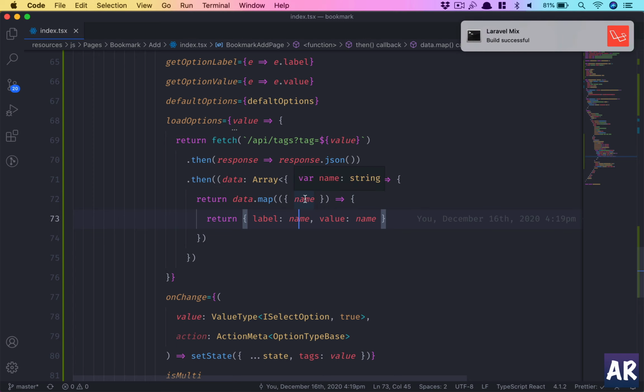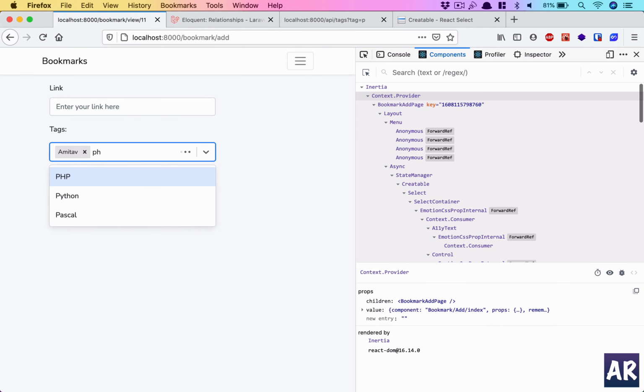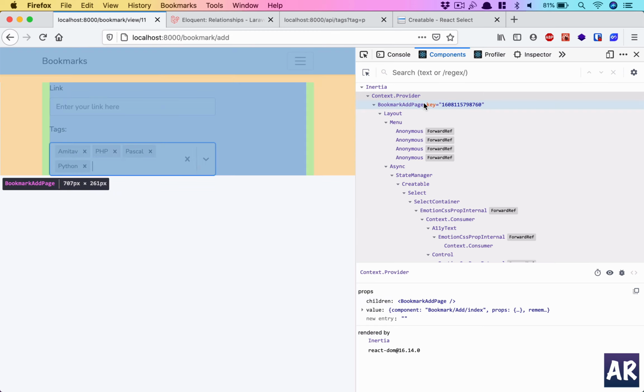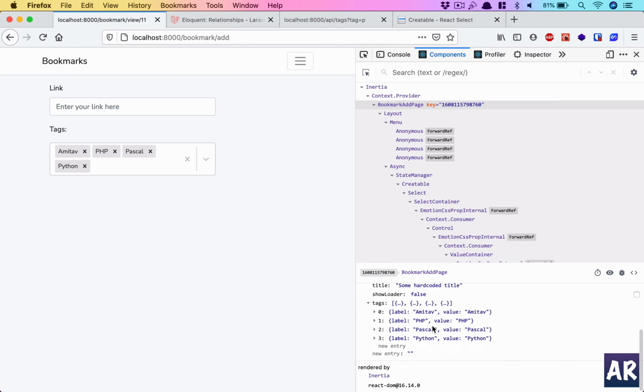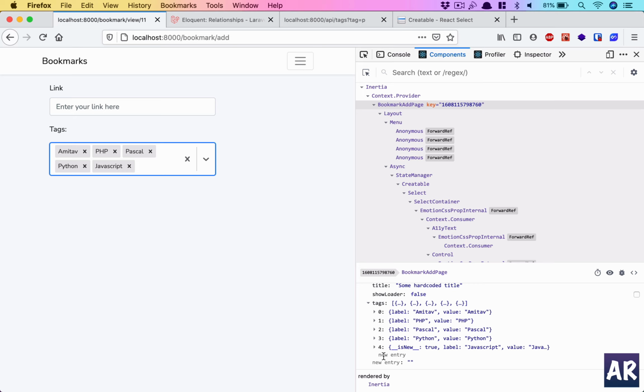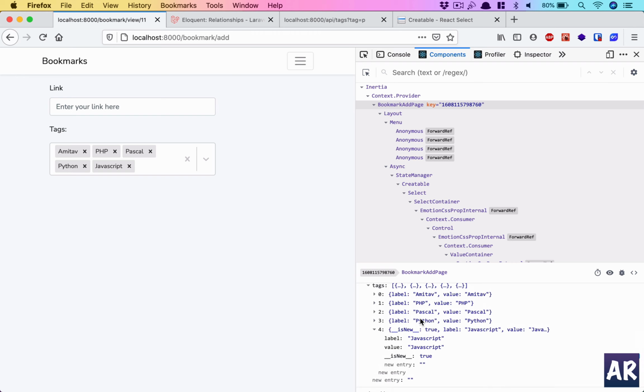This is a kind of destructuring, and let me just confirm that things are working properly and I haven't introduced any bug. So PHP, PA, right, and PY. I hope the entire object is properly tagged. Yes, it is. And now if I want to do JavaScript, obviously I don't have JavaScript, so if I now hit enter, you can see it has the isNew property. This will allow me to decide whether this property is already there in the database or not.